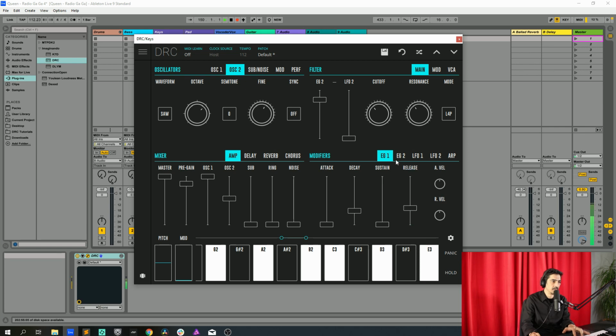Okay. Next, envelope generator 2. And let's raise the decay to 401. Okay. And raise the sustain to maximum. And release to 436.